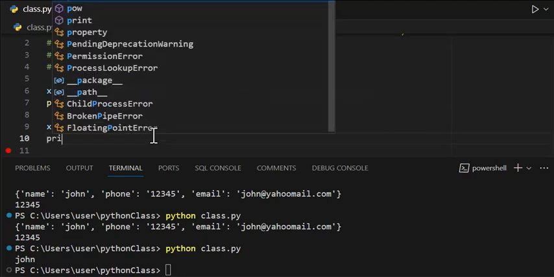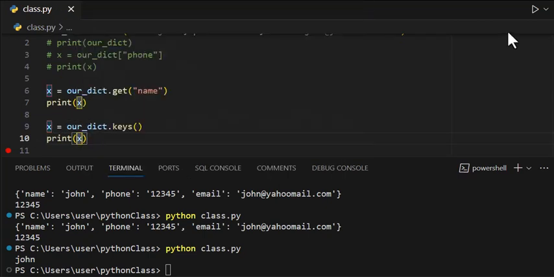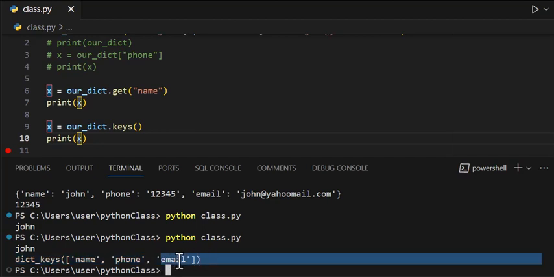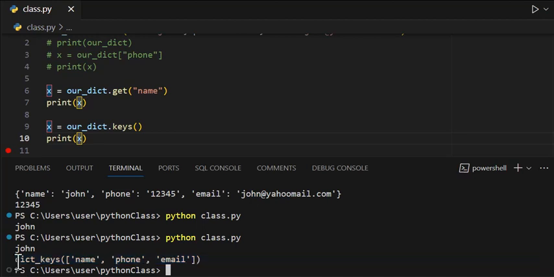So when we print x and run our Python, you can see all the keys that we have here: name, phone number, and then email. These are the keys that we have in our dictionary. So this is how to use the .get method and the .keys method. The .get method returns to us our values, so instead of using square brackets, we can use the .get method. Then the .keys method returns to us a list of all the keys that we have in our dictionary.